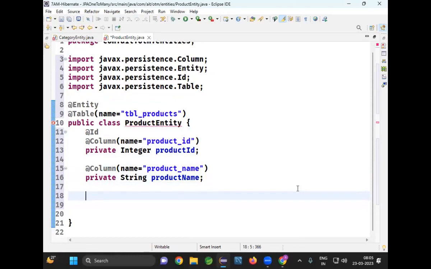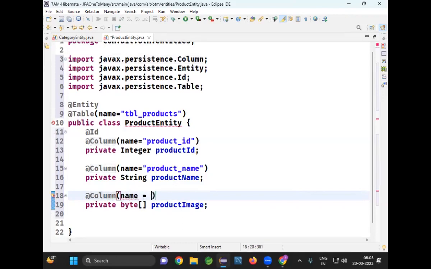So I want to include an image also. If you want to store an image or retrieve an image, we should take the property as a byte array. To store an image into the database, we need a byte array. So what I'm taking here is private byte array productImage, and the column name is product_image. One more column I want inside my table, product image.